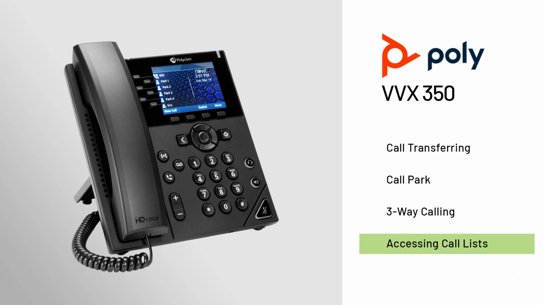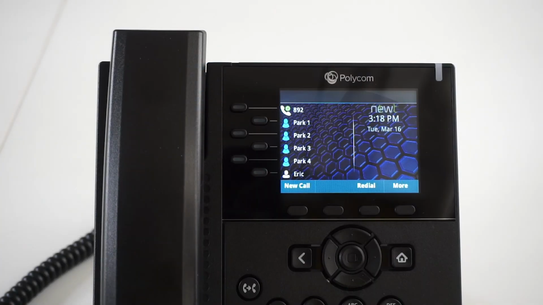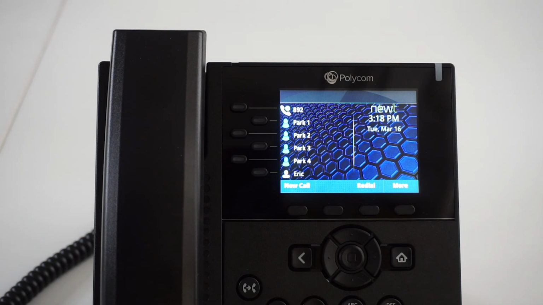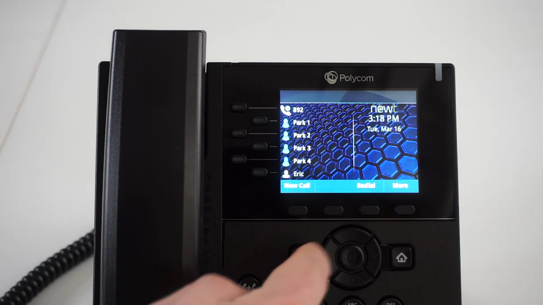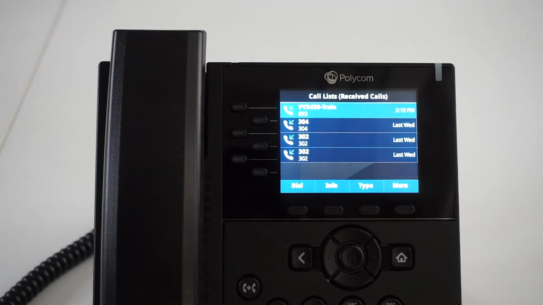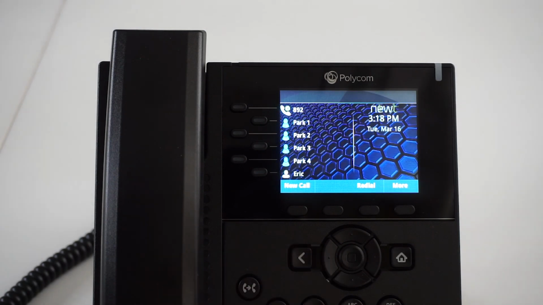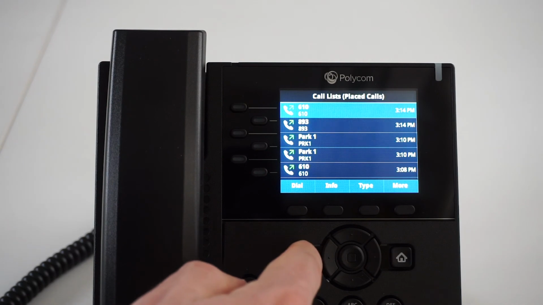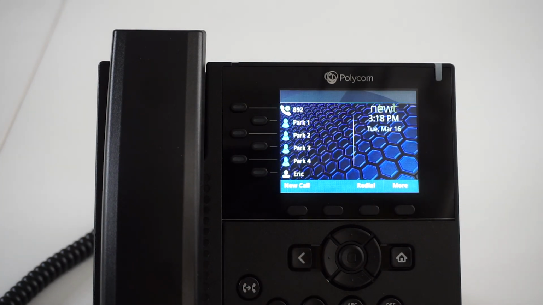Please follow along. On the main screen of your handset using the navigation arrows, press the up arrow to view the list of your favorites. Press the navigation arrow to the left to view received calls. Press the navigation arrow to the right to see the list of placed calls. And press the navigation arrow down to view the list of missed calls.